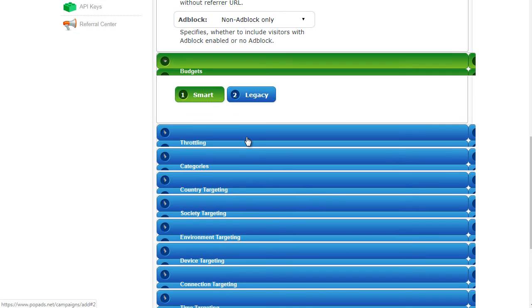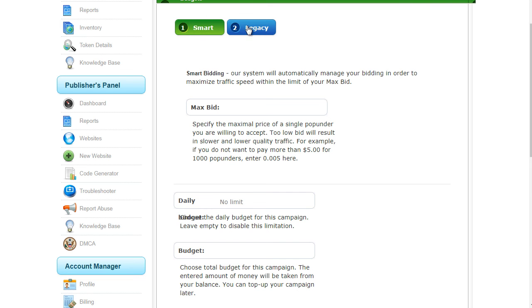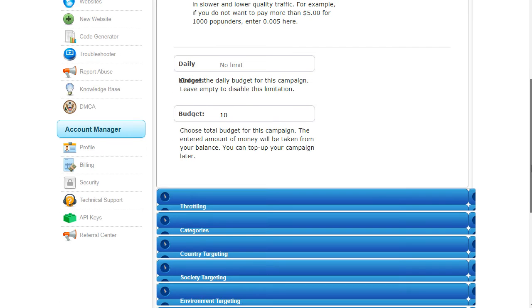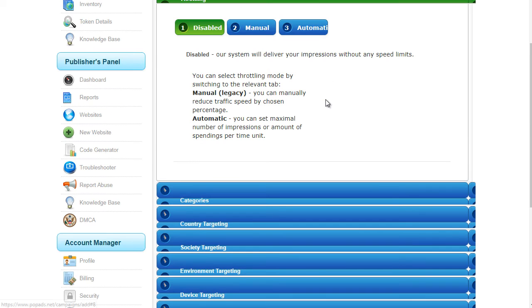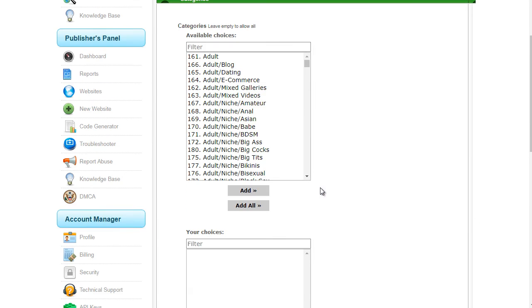Now the next thing is budget. You have smart bid and legacy bid. For the max bid, you can type in something like 0.005 just to start out with, and then you can enter a daily limit or budget, like say $10. What that does is the system will bid up to that point. The next thing is throttling. We don't want throttling, so we always disable that.